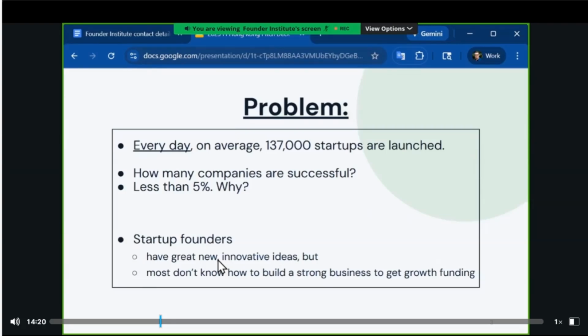See, there's a problem in that every day, as I mentioned, 137,000 startups are launched. But how many of them are successful? Very few. And why is that? Less than 5%? Well, founders like you and I have great ideas, but it's running the back end, running the business side that's the other stuff. And that's why in these workshops, we try to help you get excited and automate so that you can run them on your own. Okay, and so that's the business.